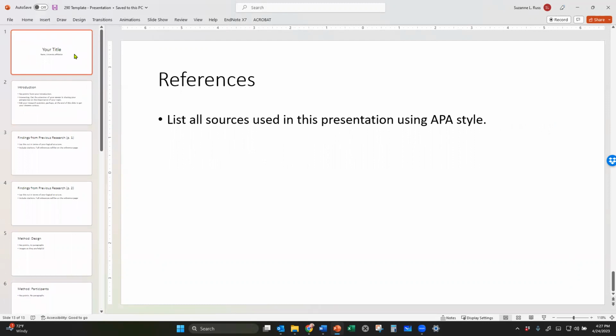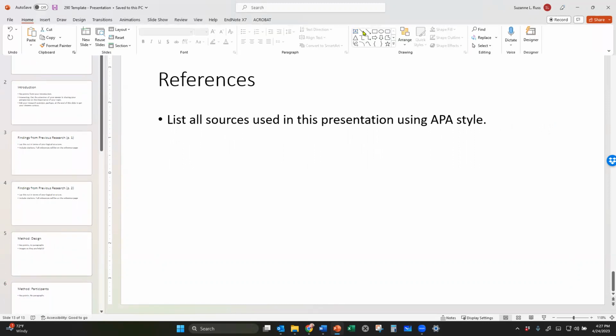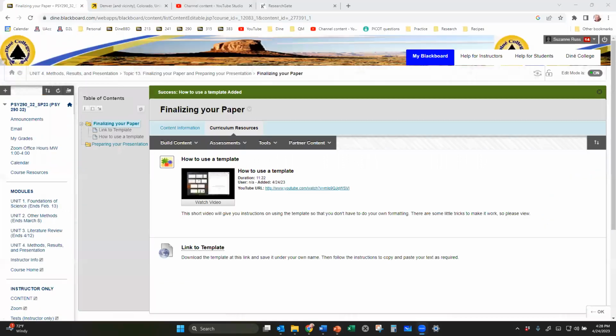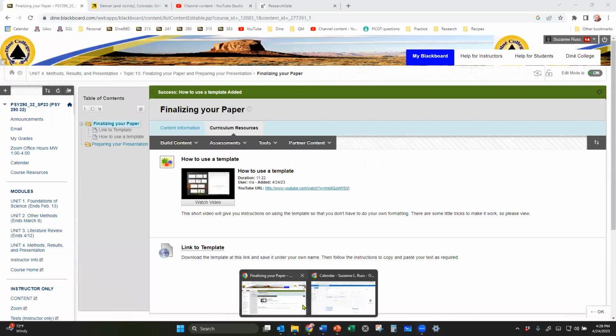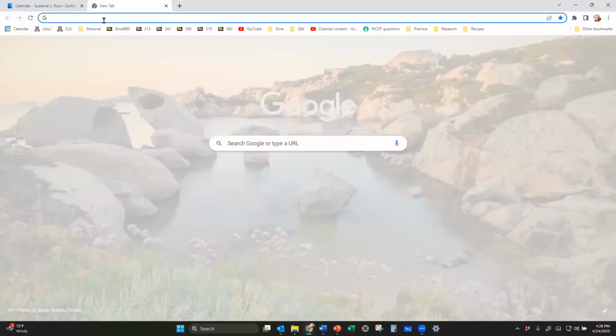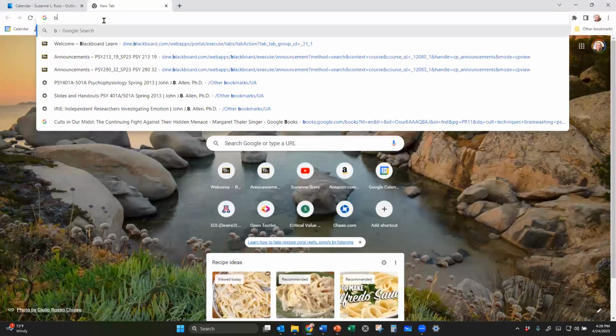Now, one thing is, this is a pretty boring format. So if you go to your home menu, you'll see this designer, and your designer will tell you different ways that you could present each page. So if you had an image, like if I was presenting the bird feeder study, I might want to actually have an image. So if I were doing this, I would just go onto the web and take a bird feeder picture.